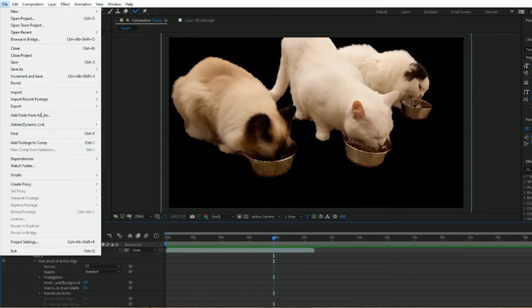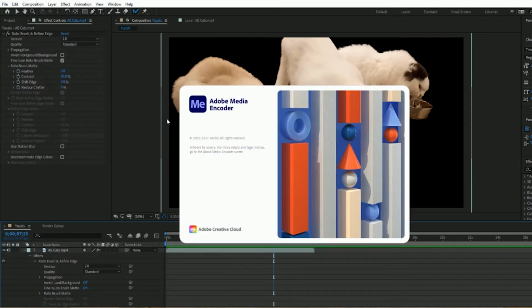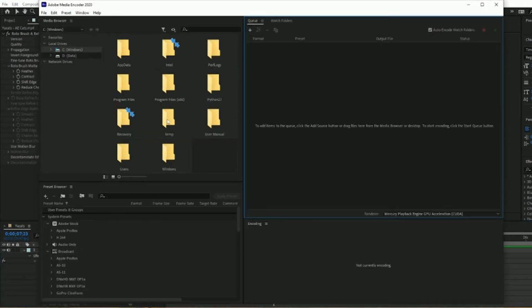You're going to head down to Export, which is about halfway down. Add to Adobe Media Encoder queue. If you don't have Media Encoder, make sure you download it, especially if you're using all the Adobe software in the Creative Cloud. You need this to export anything. It's really useful. You're going to have to wait a minute for it to pop up, depending on how fast your computer can get it loaded up.